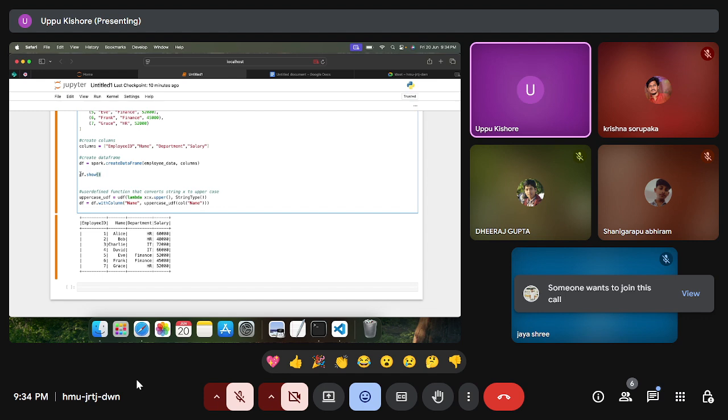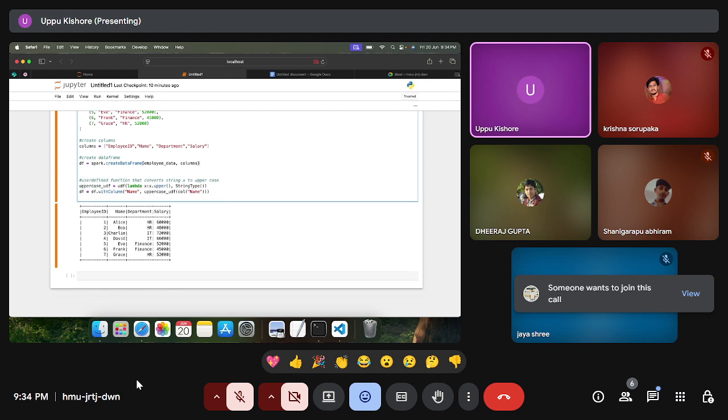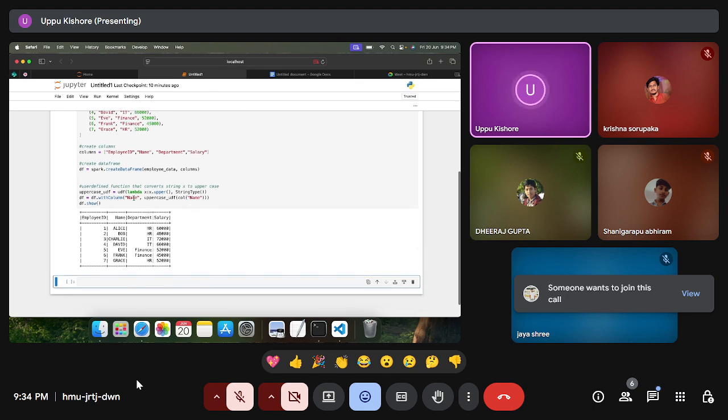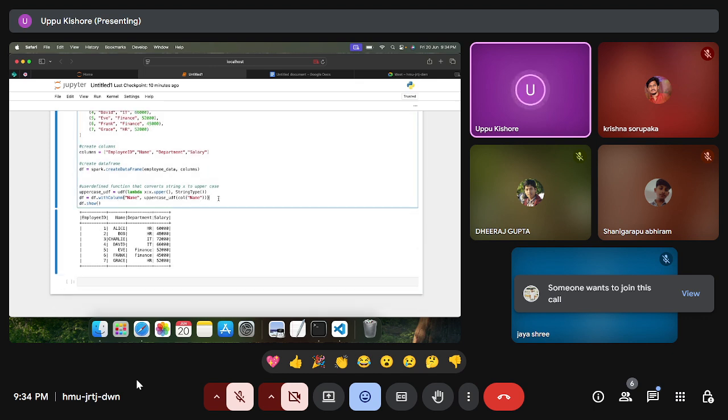So here, remove from that. You already have name column. Yes, sir, I know. What I'm doing is replacing the same column instead of creating a new column. So the same name column got updated with the values. I did not create any new column. If we give some different name, we'll get a new column here.